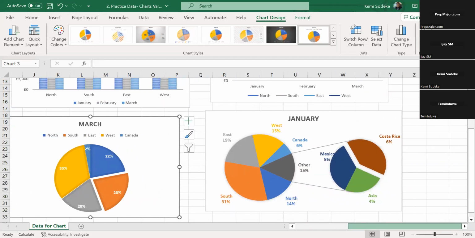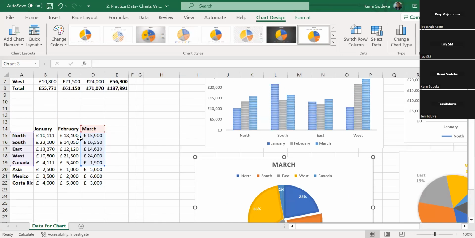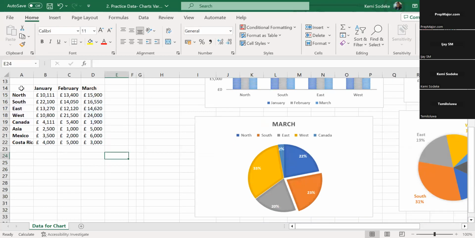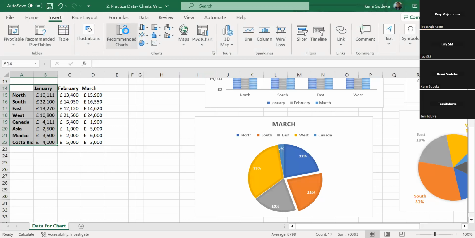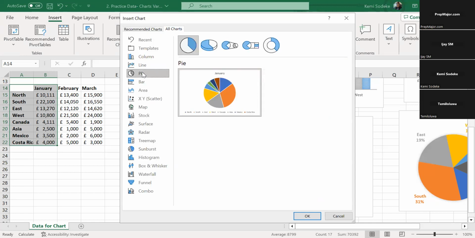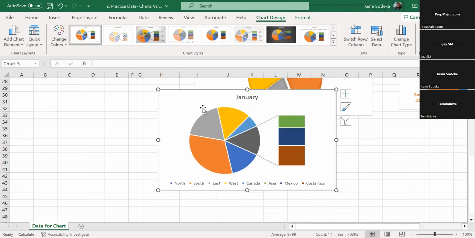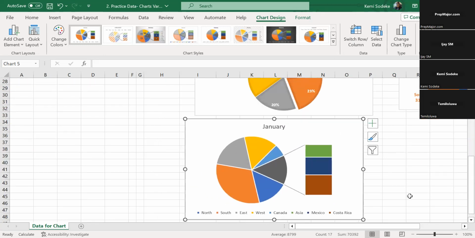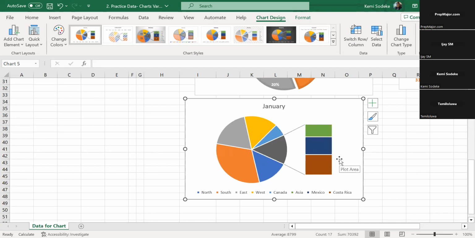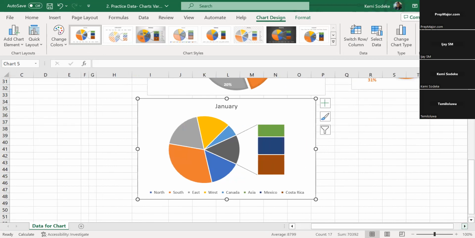The other pie is the bar of a pie, for which I would select the data again and insert. I'll go to charts, all charts, pie, and it's a bar of a pie. And this is just a bar chart beside a pie. I don't think we did bar chart, but it's just like the other charts.